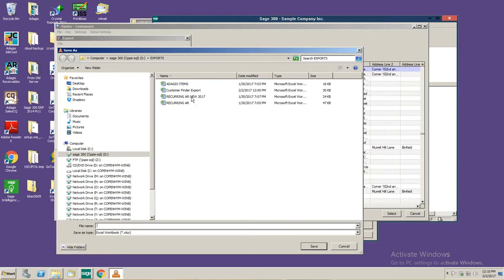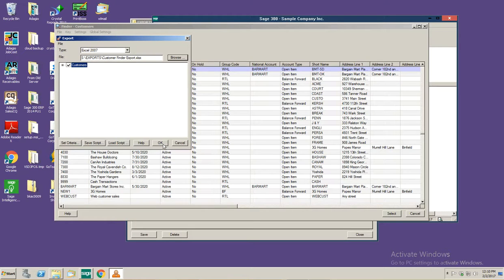So I'm going to choose my S drive in my exports folder. I'm actually going to overwrite a previous export. So I'm going to hit save and I'm going to click OK. It's going to ask me if I want to overwrite. I am going to overwrite.